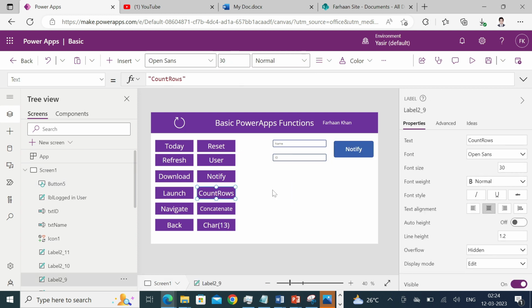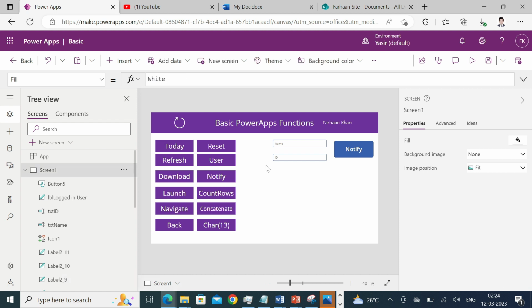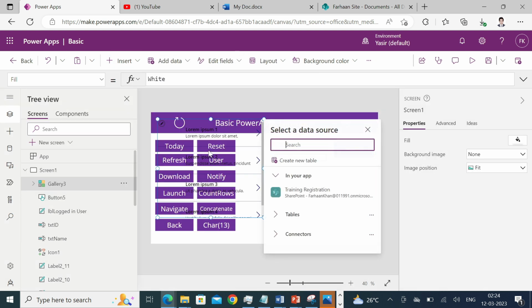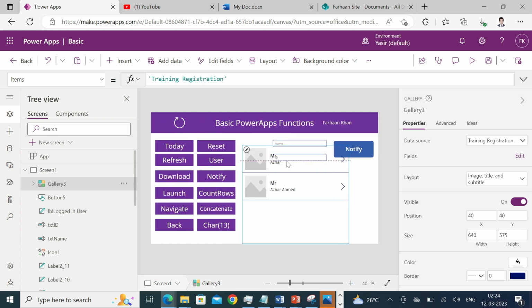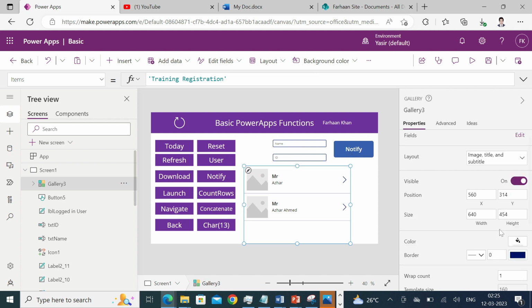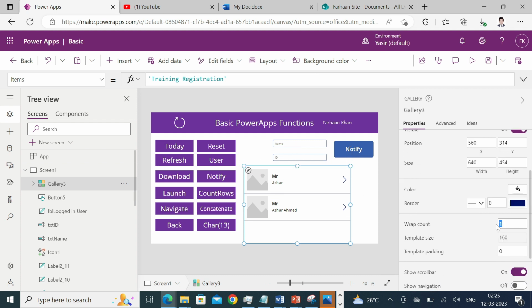Count rows, again a very interesting feature which will give you a count of the entire records which are available in a gallery. You add a gallery and records to it. We try to adjust the width of it, increase the wrap count to 3 so that we can accommodate some of the columns. I'll make it 2.